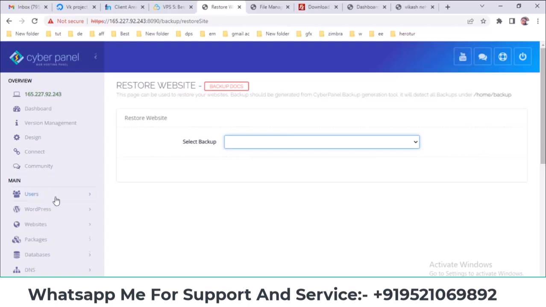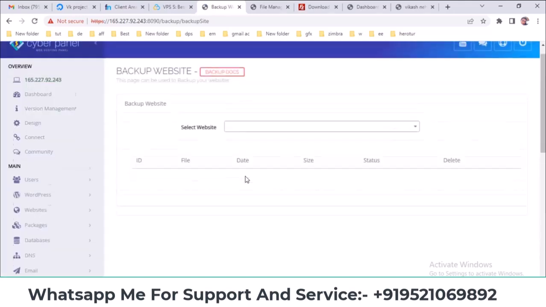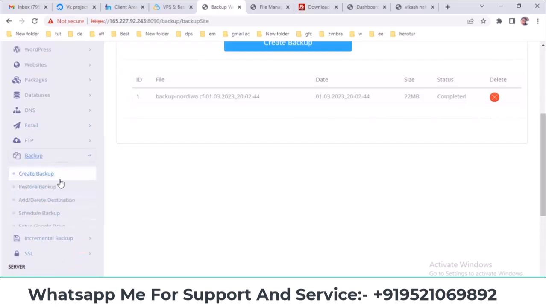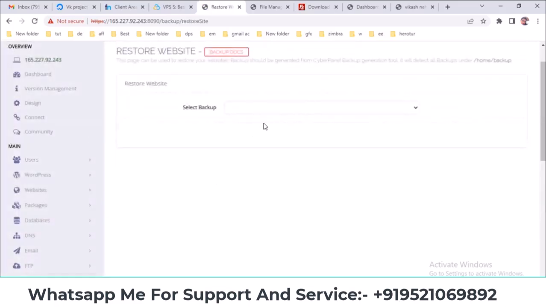So I click on Backup, Restore. So it is not taking it here. If it happens, then you will see it later. After that, come to just Schedule Backup, when you click on Schedule Backup.